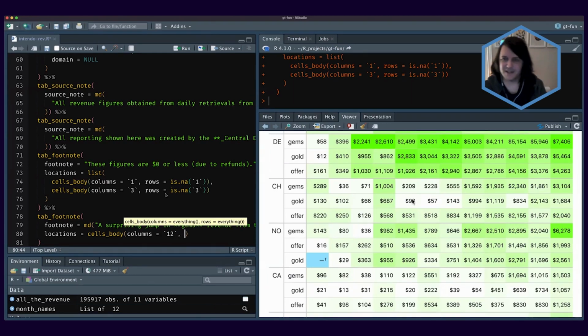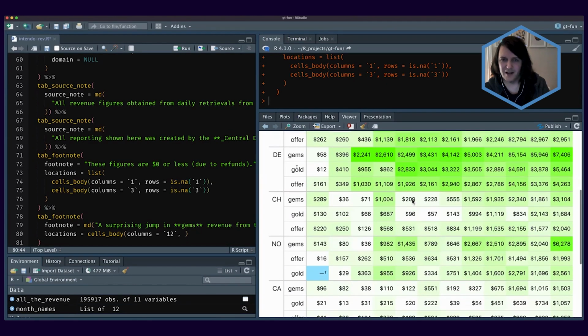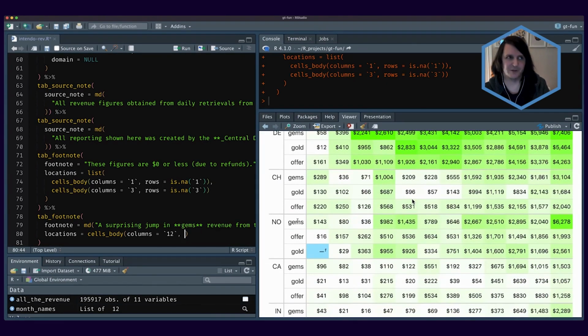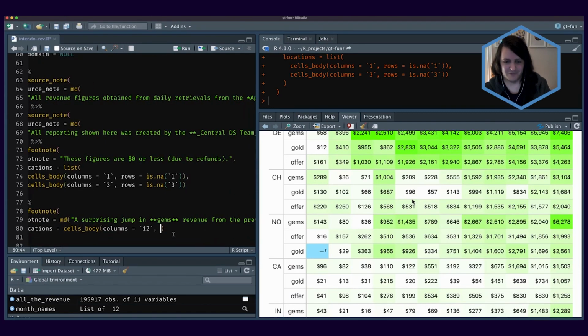Okay, and this one's a bit tricky because usually you can specify it by the label here, but they're all the same, which makes it impossible. It's just gems gold offer, gems gold offer. Okay, so we can't do that. So we have to actually use an expression, and we have to make sure it is just for this cell, which is not great, but we will do it.